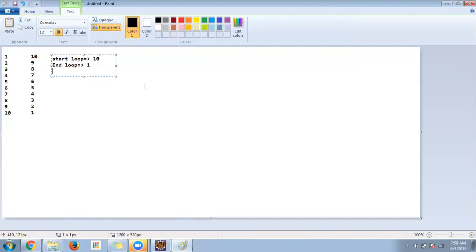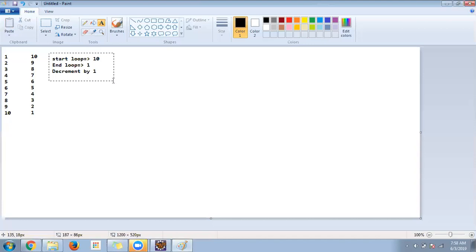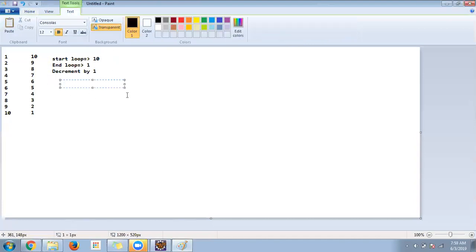Then I need to increment or decrement. It's decrement by 1. Got it? Based on this, I need to start the loop: for integer i is equal to 10, because I need to start the loop from 10. Then I need to end the loop at 1. That means i is greater than or equal to 1. When my i value is greater than or equal to 1, till then you run.